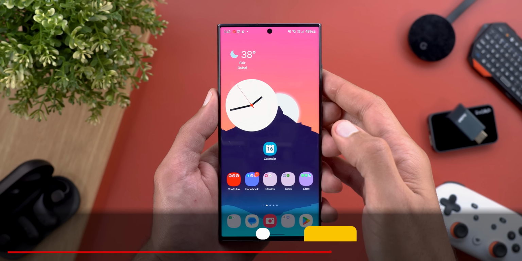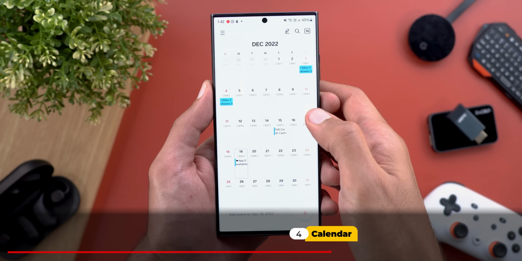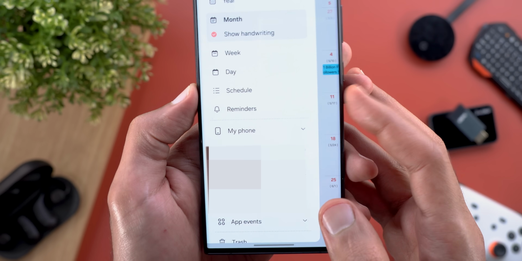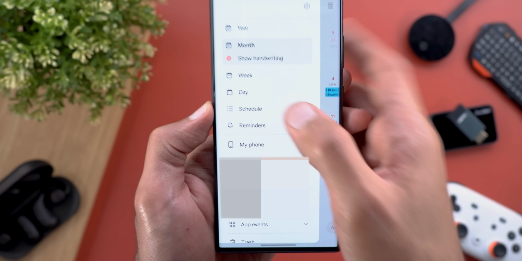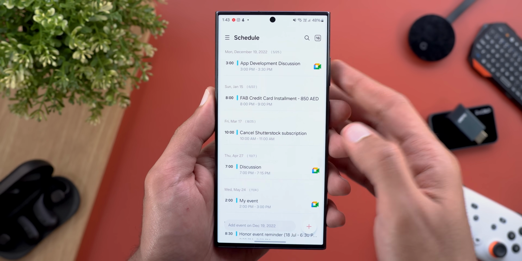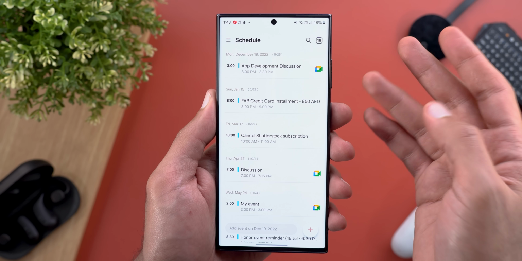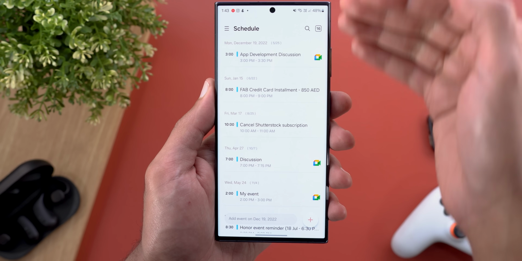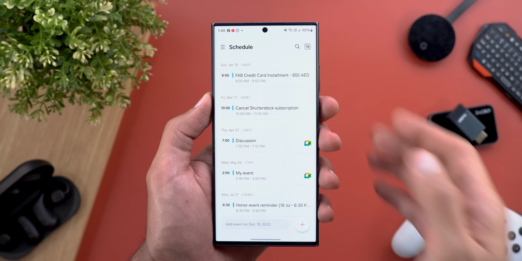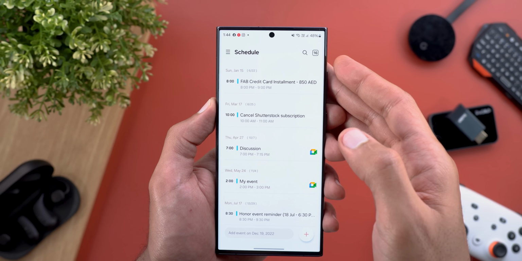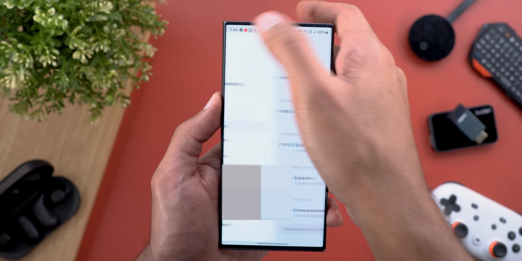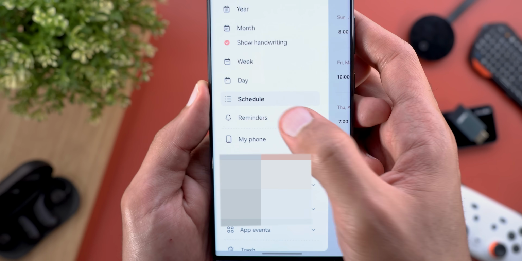Now let's move on to the calendar app, as it got a couple of handy features. The first one is a new page called the schedule that you can access from the side menu. And here you can see three things: the upcoming events, the reminders, and tasks all together in one page in a chronological order. The second change is the ability to view and add reminders from the calendar app, which can also be accessed from the side menu and then reminders.